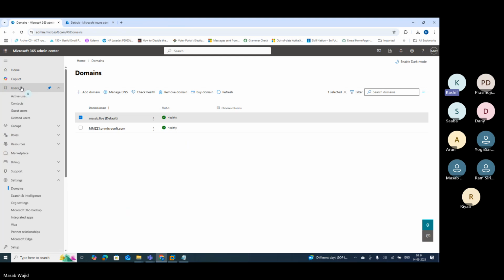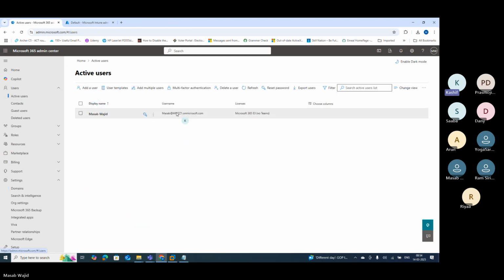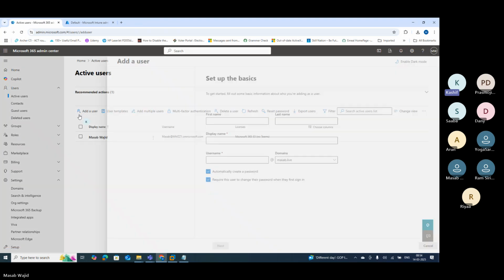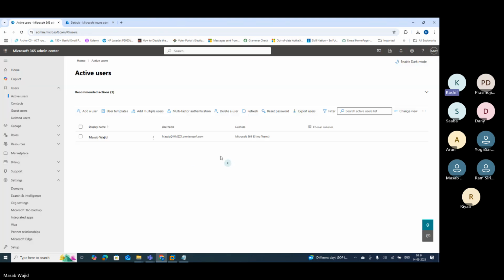So when you go to user, an active user, and here right now the domain name is what? MMZ. So this is the global admin account. If you would like to change this account, you can do that. Wait a minute, let me cancel. And yes, now if you would like to change the domain of this account, you can do that.